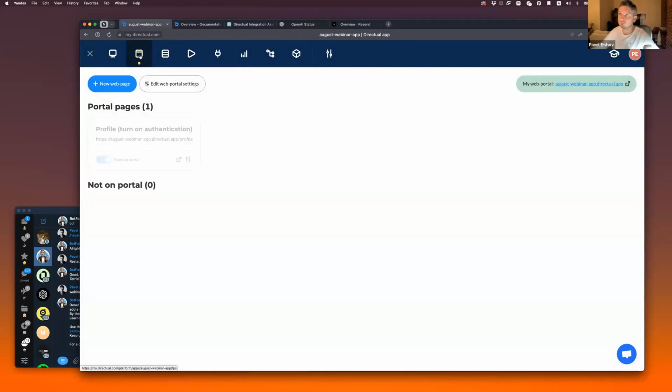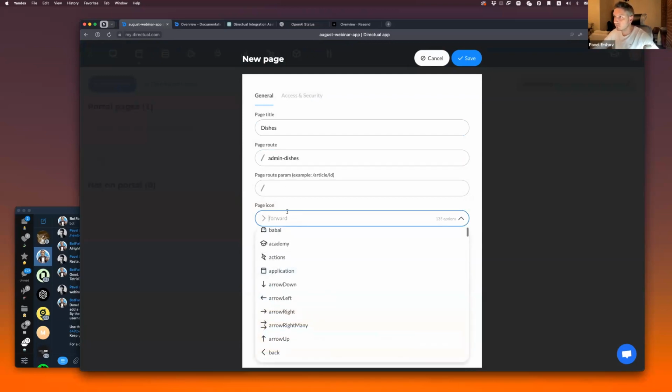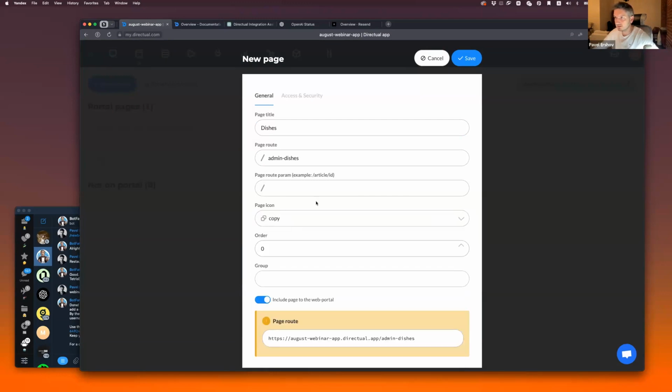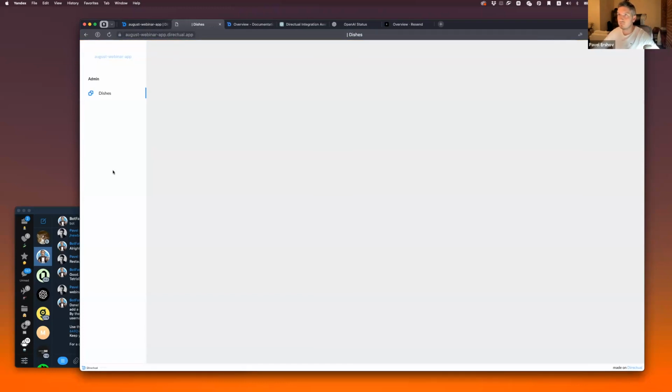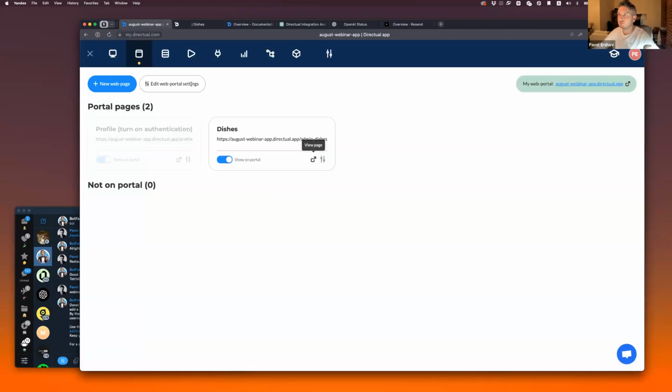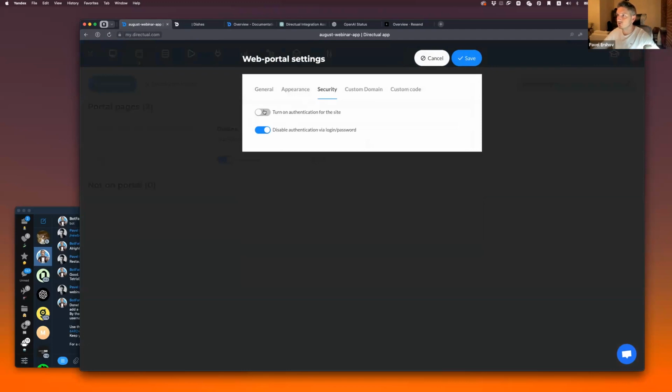Then I'm going to create a few web pages with role-based access. Create a new web page. Name it dishes. Admin. Dishes. Price. The icon would be something like that, doesn't matter. And group admin. All right. And now I would love to have that page available for admins only. I'm opening web portal settings, security, turn on authentication.